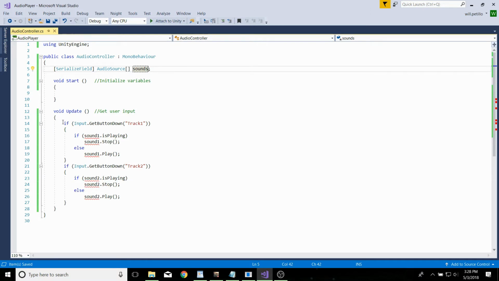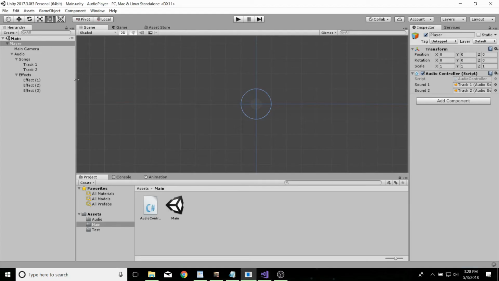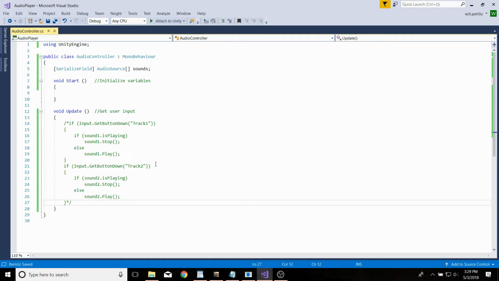So let's see, just to get rid of these compiler errors and show you the effect of that, I'm going to comment this all out. Unity doesn't update the inspector if there are errors. Now if I look at player, you can see sounds now has this list going on here. Currently its size is 0, and I can enter 2, and now 2 elements show up. So again, I'm going to drag track 1 and then track 2. That's the first step towards making this a little bit more efficient.